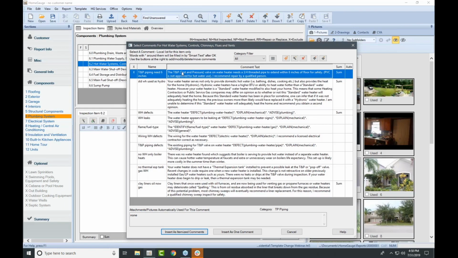You have taken a photo of something that is deficient. It's not right. So the T&P valve, it's not extended within the right range. So you want to take your picture, but you also want to show them what it should look like. So by selecting this comment right here, I'm going to take a couple of steps, and we're going to add a photo to be inserted.